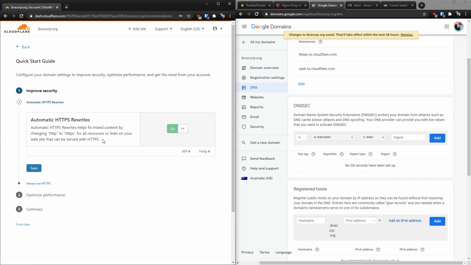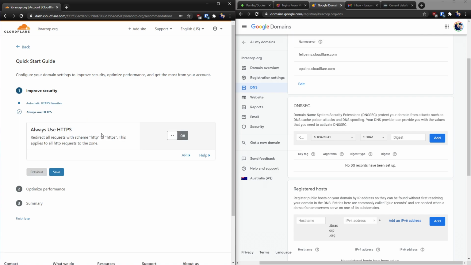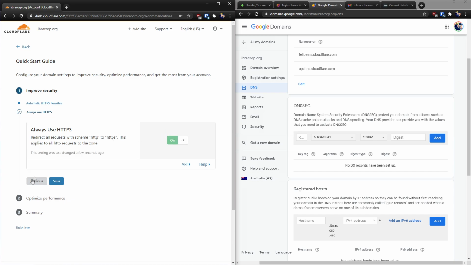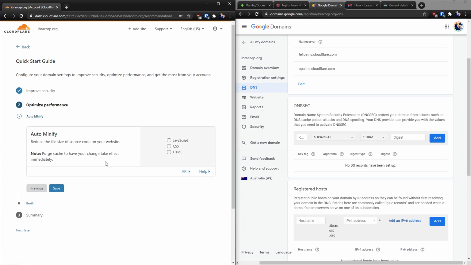Now it's going to give you a couple of extra options here. Automatic HTTPS rewrites: basically, if you've got content on there that is pulling HTTP traffic, it'll rewrite it for secure HTTPS. We also always want to use HTTPS. I like to do it on the Cloudflare level. If you don't, you can just leave it if your proxy's handling that and it's working fine. But I like to do it on the Cloudflare level, so I'll leave it like that.